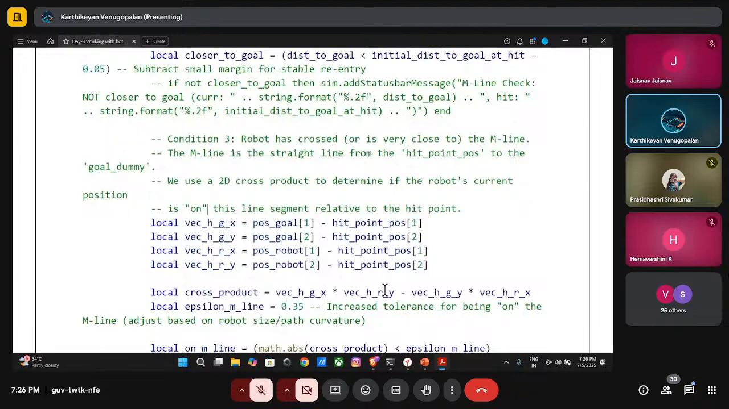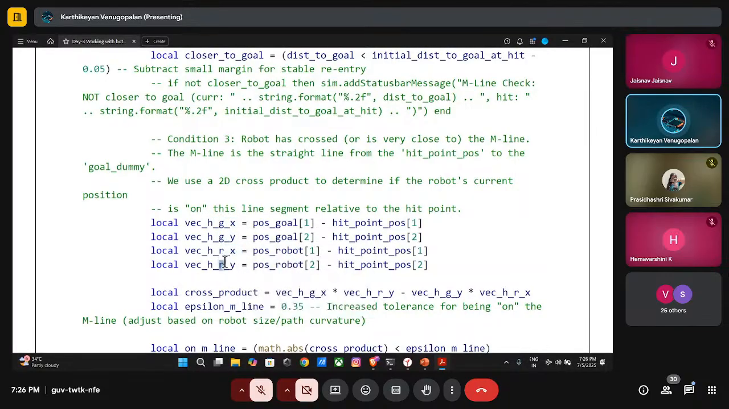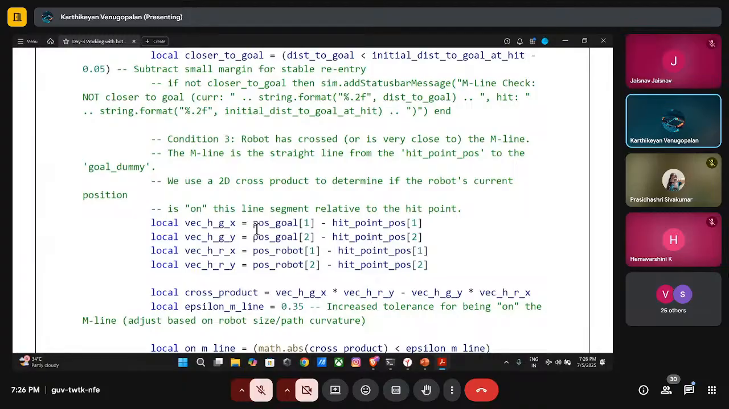Now we are going to take a determinant of the X and Y positions. So I'll make it clear: this is the goal X, goal Y, robot X and robot Y. I am going to have goal 1 minus hit point position 1, which is the X direction, and goal 2 minus hit point position 2, which is the Y direction. This is stored for the goal, and for the robot I am going to do the same: robot 1, robot 2 minus the hit point.